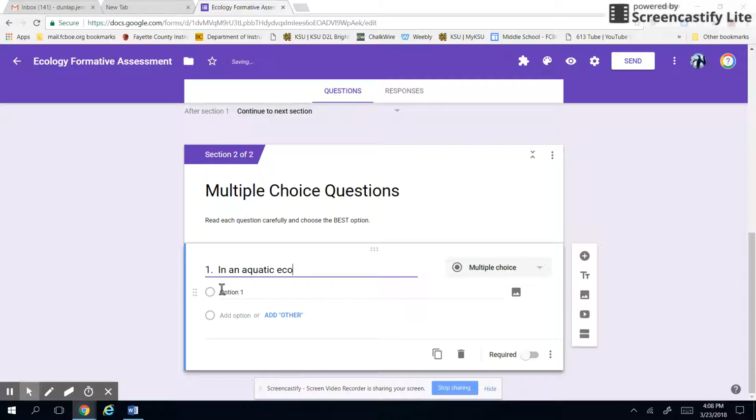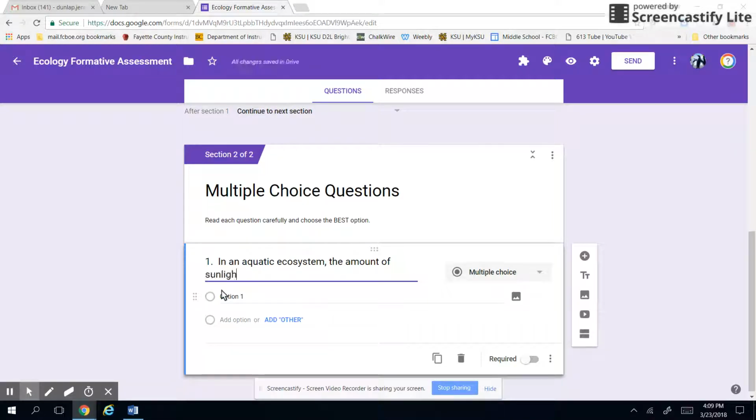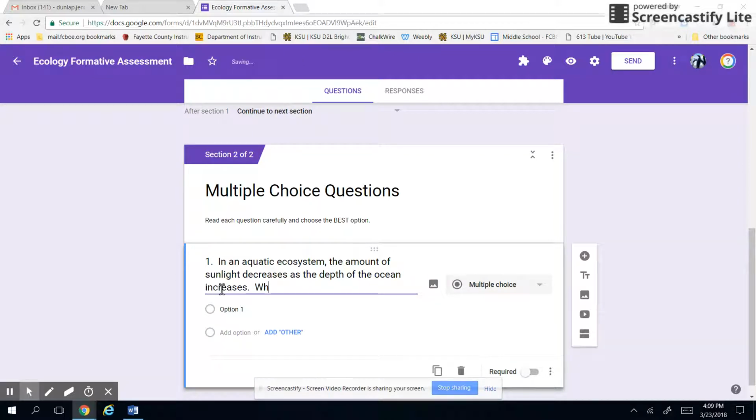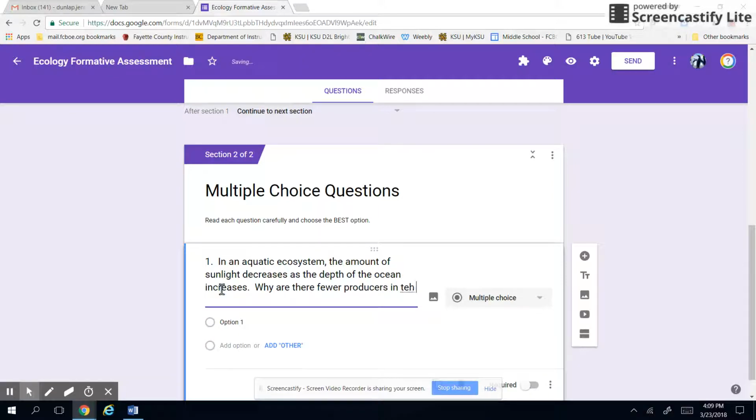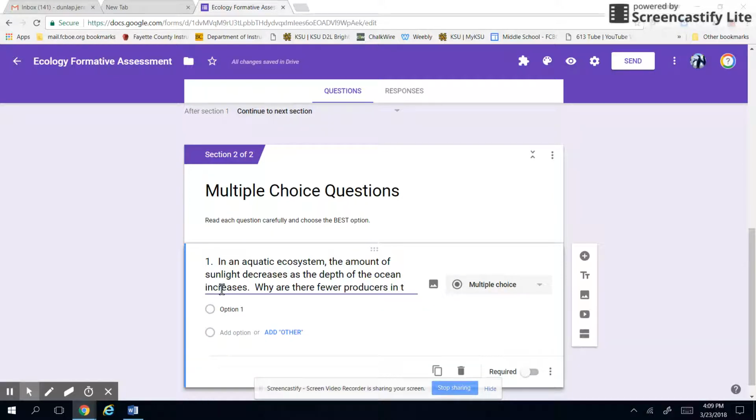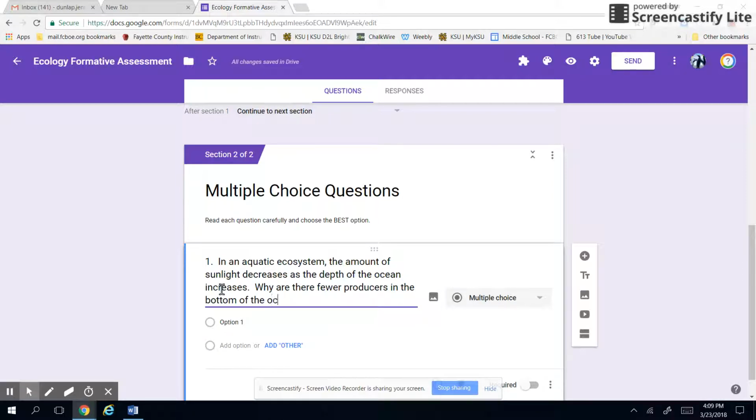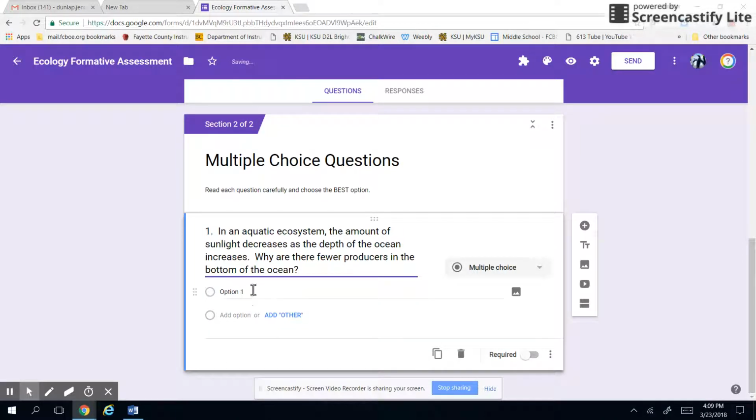So in an aquatic ecosystem, the amount of sunlight decreases as the depth of the ocean increases. Why are there fewer producers in the bottom of the ocean? All right. And here is where I'm going to put my options. You can put as many as you would like. I usually stick with A, B, C, D choices.